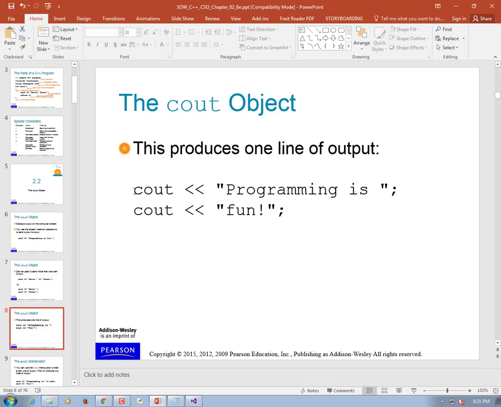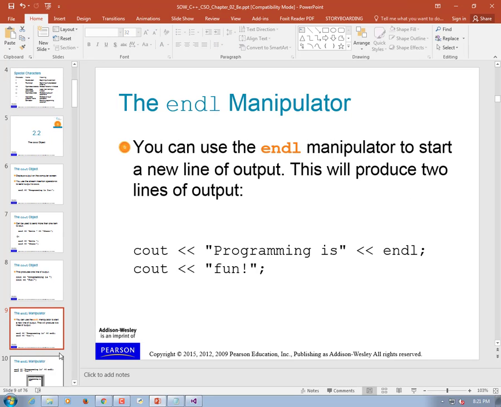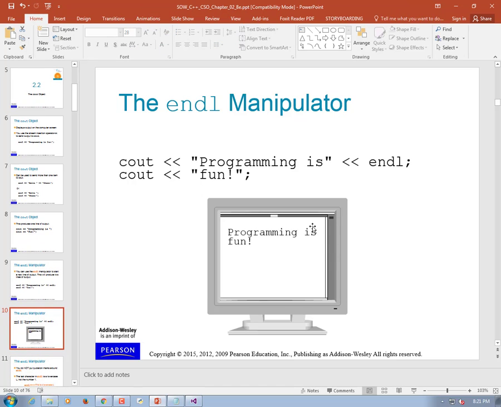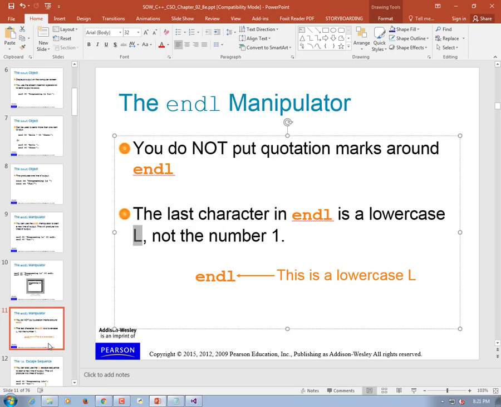So this produces one line of output. Programming is fun. Since there was no \n, no ENDL, it's all on one line. You can use the ENDL, I love this term, manipulator, to start a new line of output. This will produce two lines of output. Programming is, ENDL, fun. You do not put quotation marks around ENDL. You do if you do \n though. It's an L and not a number 1. Common typo.